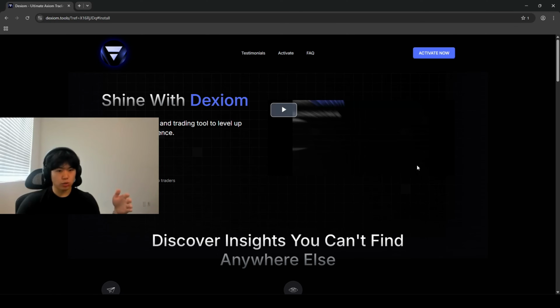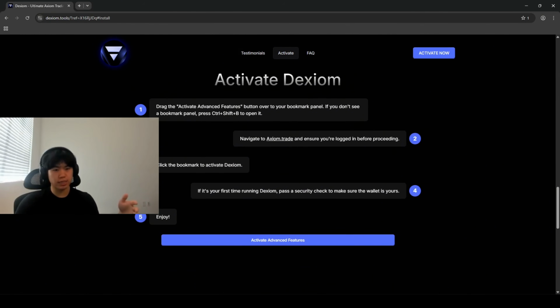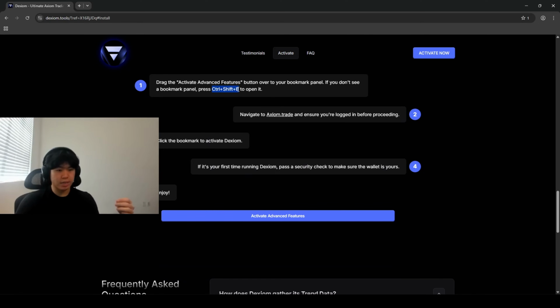I also want to tell you about the Axiom extension, which helps to trade memecoins with the lowest commission. To install it, click Ctrl-Shift-B and drag it to Bookmarks, and then go to Axiom Pro and run it from Bookmarks.